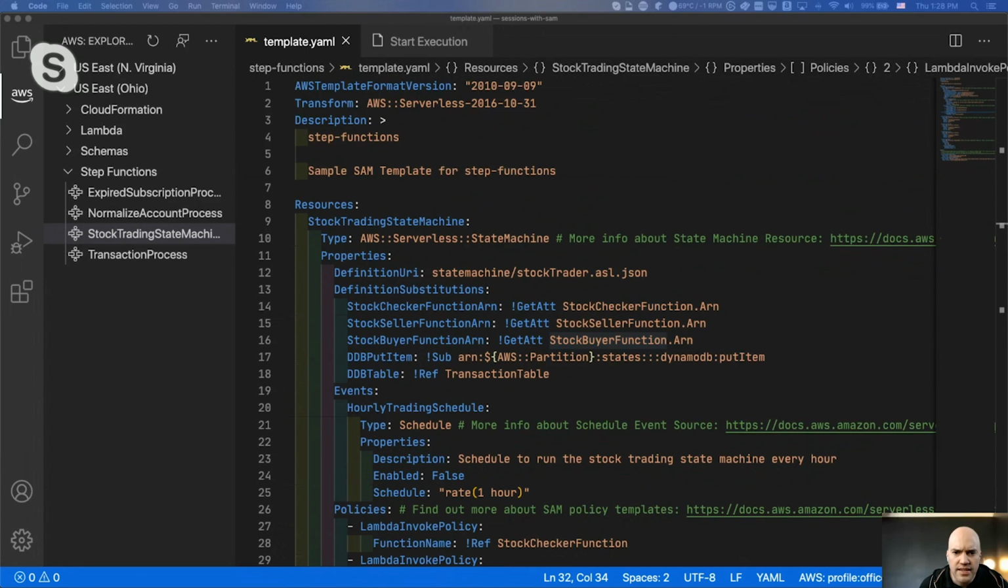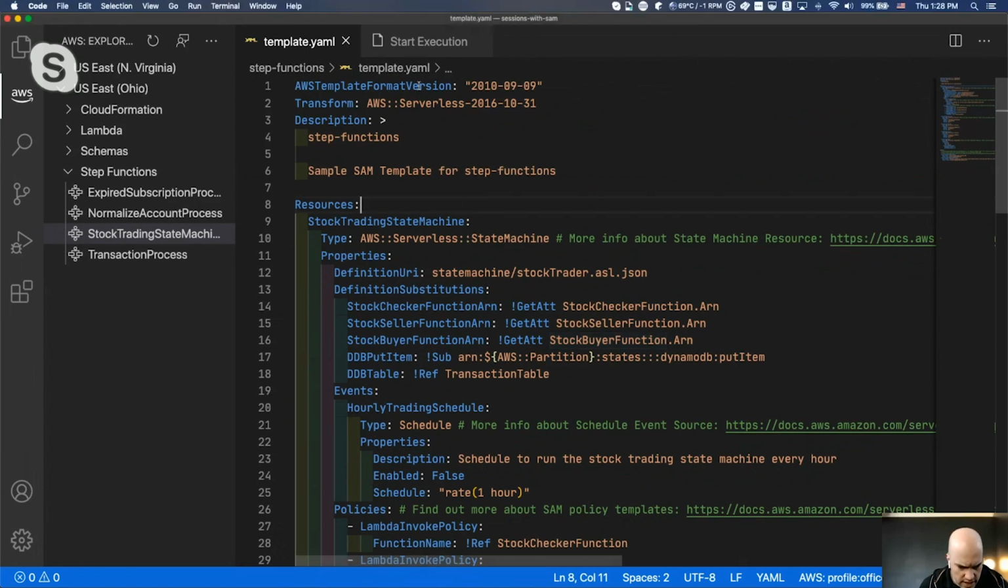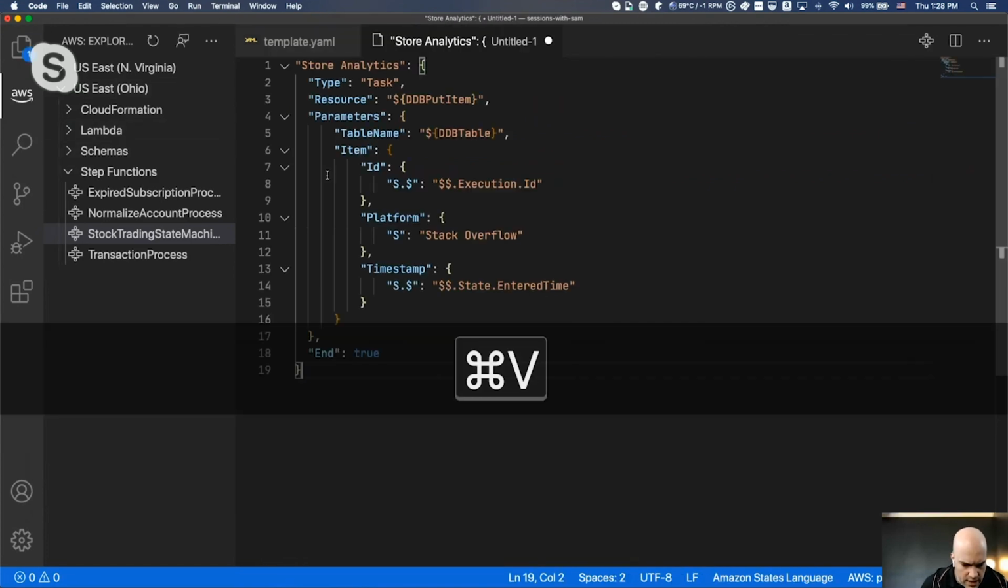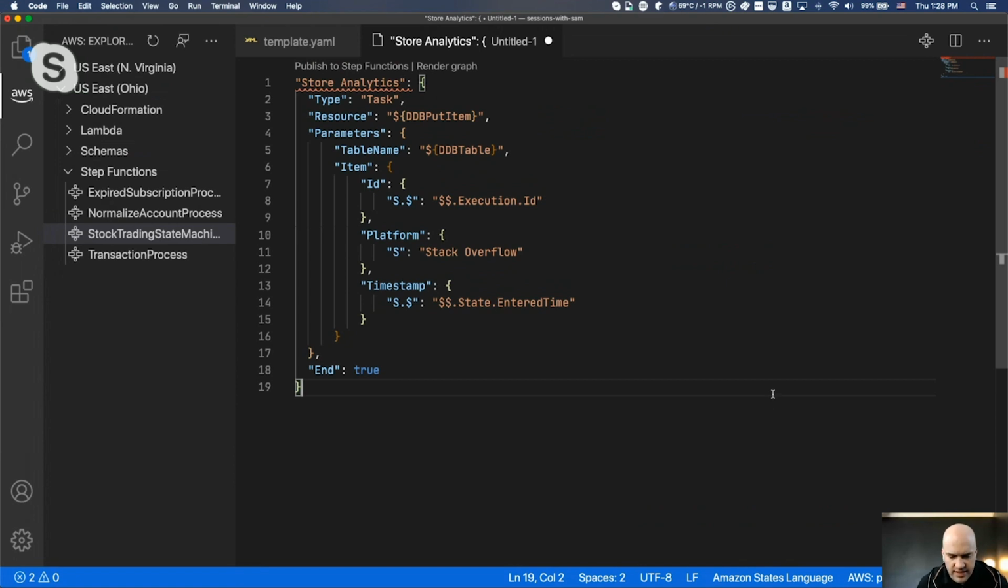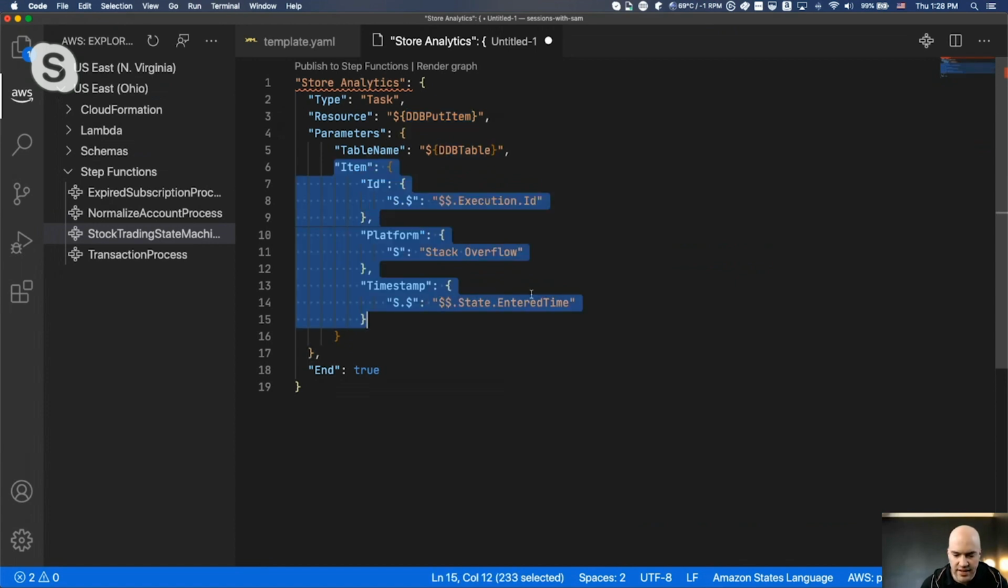Store analytics. So this is a single state that I'm going to have to find a file somewhere. Give me a new file that looks like this. And this is Amazon States Language. That's one state. And you just have there's a DynamoDB PutItem ARN that we pass in using that string replacement, the DynamoDB table, and you just give it the shape of your item and where that data is.